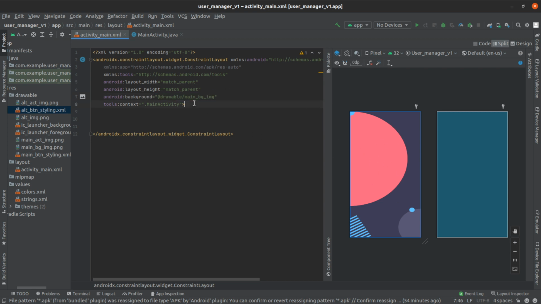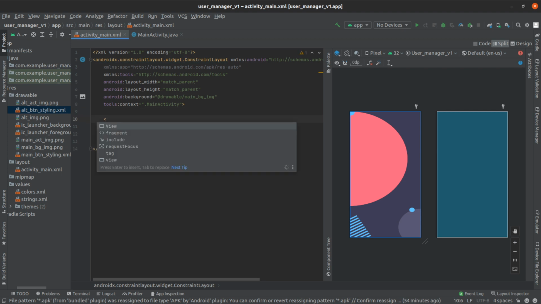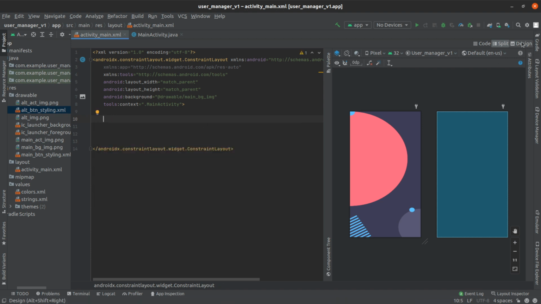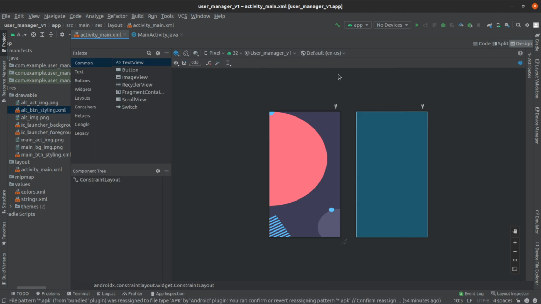And then remember, we're now going to add an image here at the top. So you don't always have to use the text editor if you want to add certain elements, because sometimes you won't remember some of the tags. So what you can do is come to design, and in design you're going to get this palette over here. With it you can get the common things that you would normally put within an app. So let's start with the one that says image view.